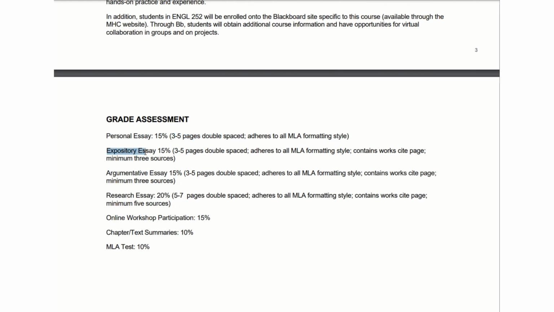Once you get to expository, the onus and expectation jumps up a bit, right? So expository essays, still 15%, 3 to 5 pages, double spaced, same thing. Adheres to MLA formatting style, so same as a personal, but contains a works cited page, right? It has a minimum of 3 sources on the works cited page.